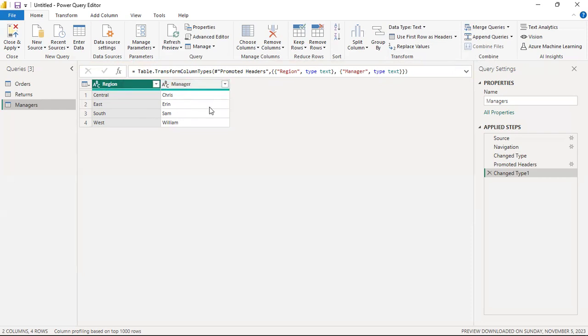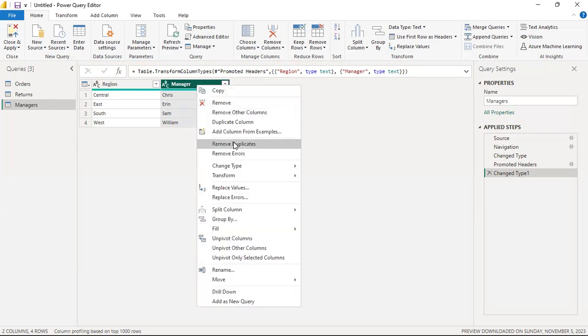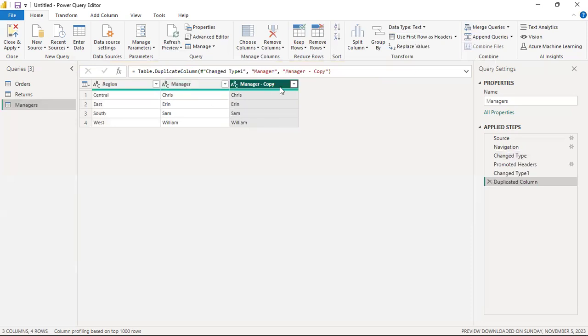And the next thing we're going to be performing, looking at this manager, we're going to duplicate this manager column. How do we do that? Why are we going to do that? So that we can have manager first and then manager last. So I'm going to right click like this, and then I say duplicate column. Now we have manager and we have manager copy.